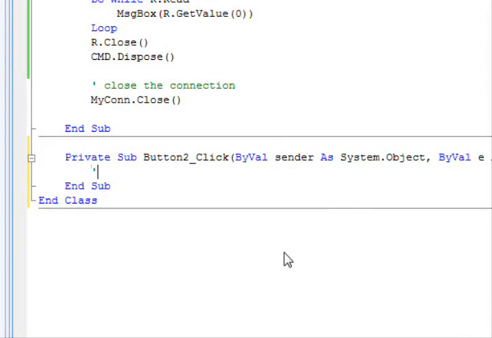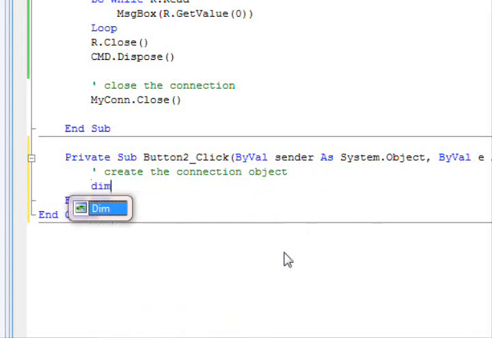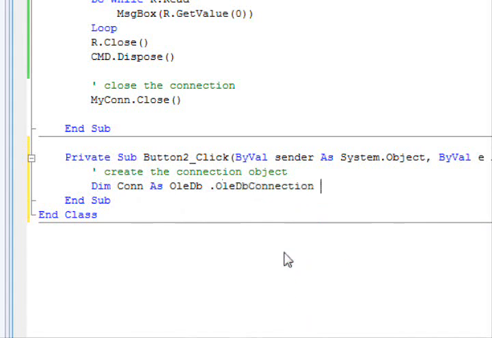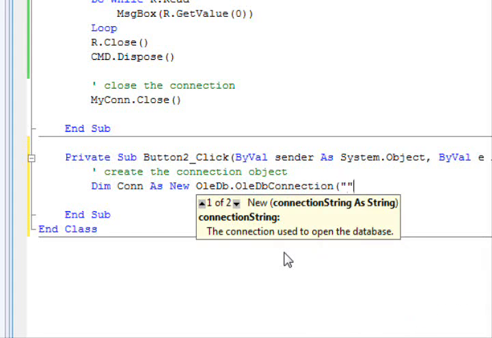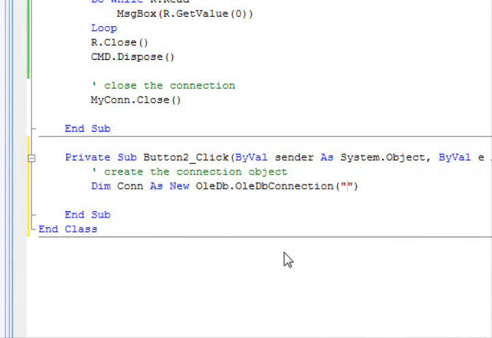Now first thing, as we said, create the connection object. So Dim CONN, whatever the name is, As OleDb.OleDbConnection. Now the object is not initialized. This is why we are going to use the New keyword here. In order for the connection with the database to work, you need to define what's called a connection string, and here you should write something.